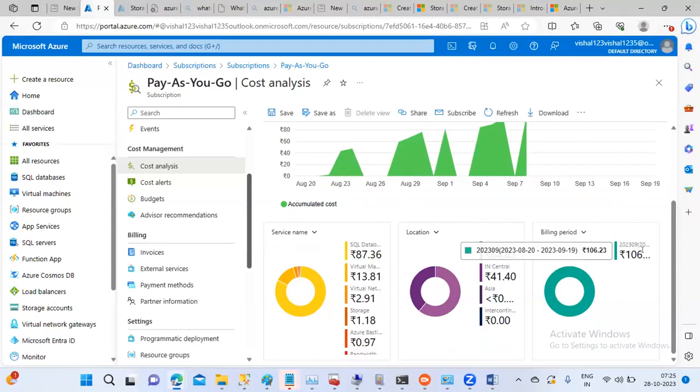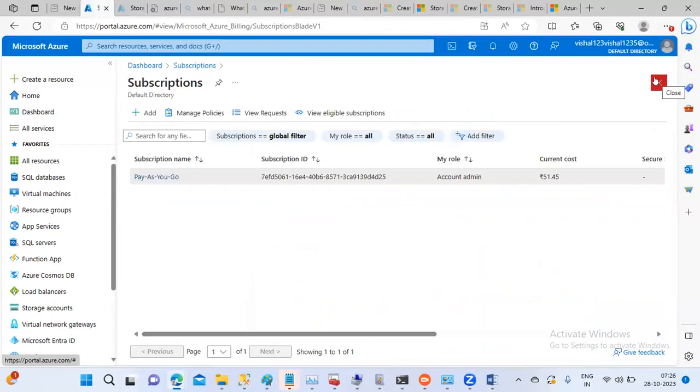It is near about 400 to 500 per month, because I tried to create all the services. That is the bill. Maybe you don't have this much usage, or if you have, how can we minimize it? Post practice, you have to delete whatever you have created. That I am going to show you anyhow. Now everybody is clear with the subscription, right?